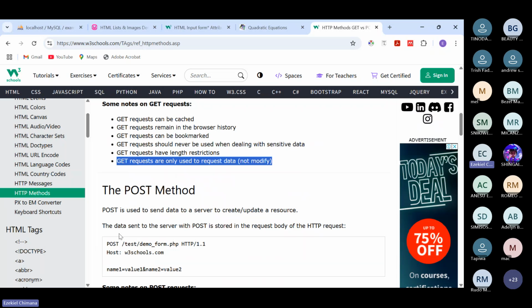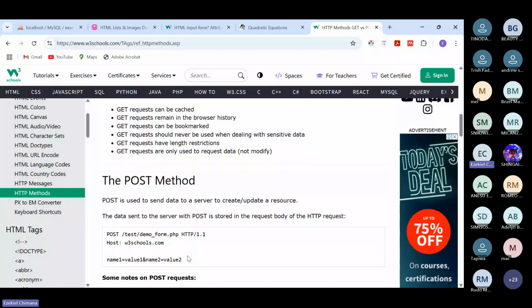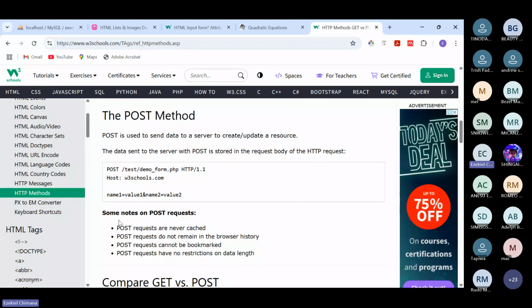And then the post method: there is no issue of limits on length. It's not there for the post. Also, it doesn't show your data here on the URL. Post requests are never cached, do not remain in the browser history, cannot be bookmarked, and have no restrictions on data length.